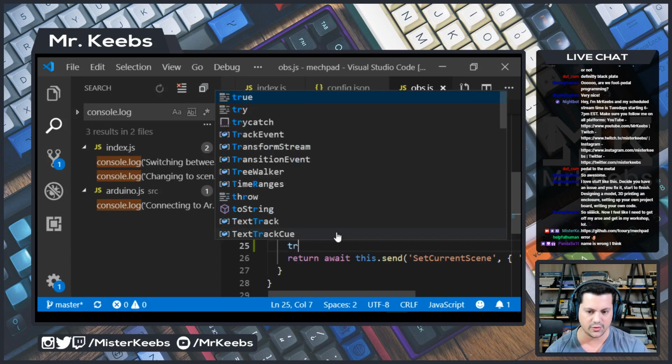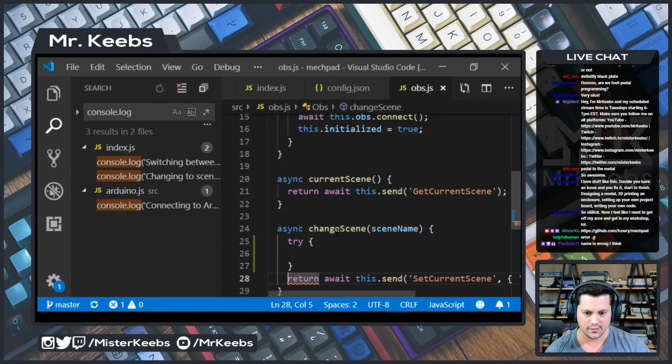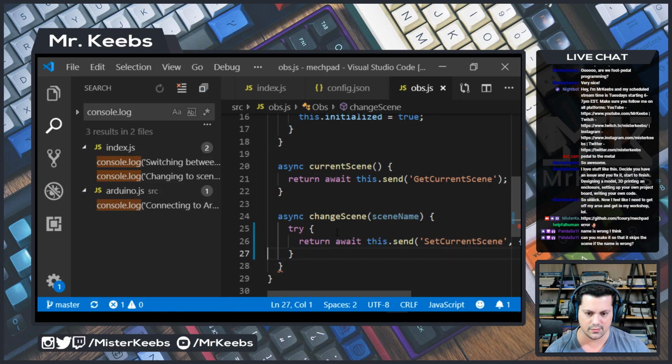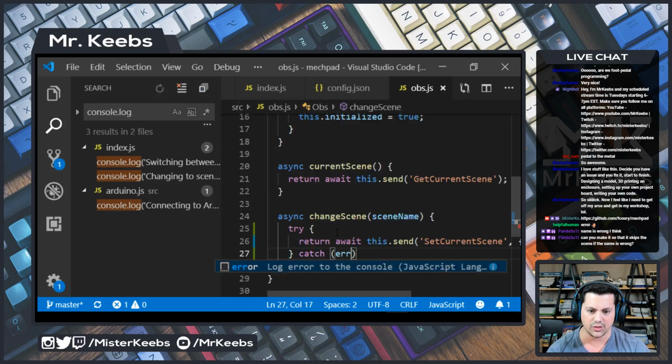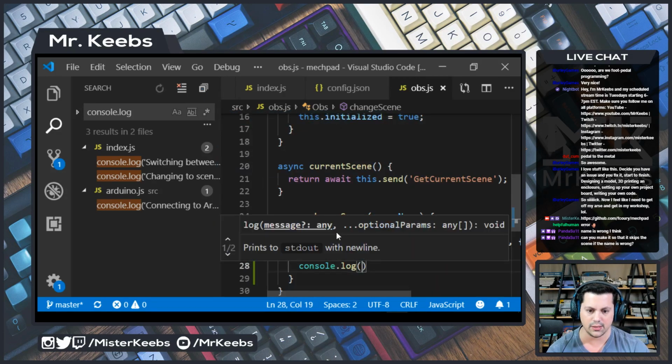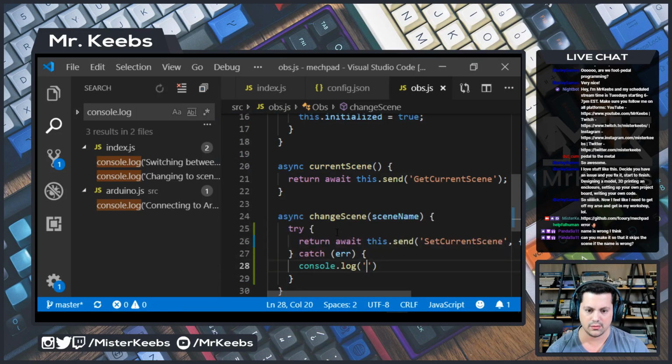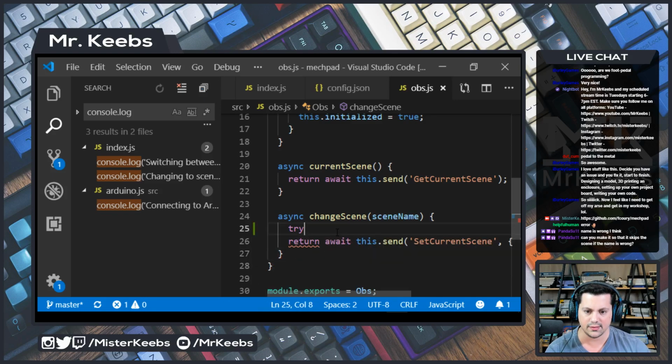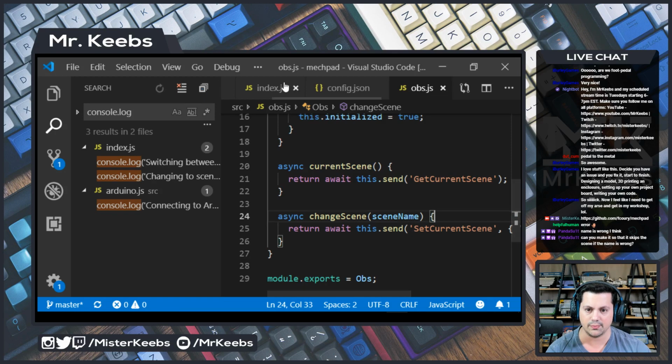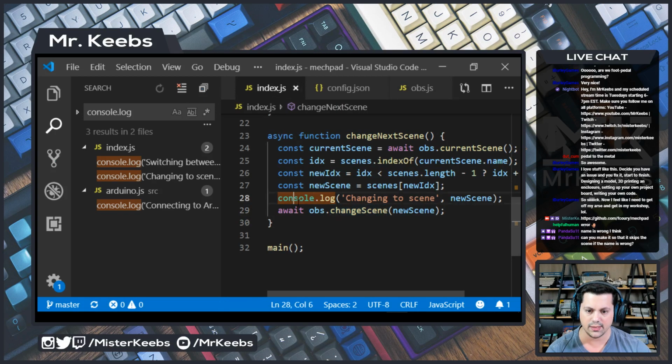Okay, let's do a try. Can you make it so it keeps the scene if the name is wrong? Yeah, but I want to have a warning or something. Catch error. And then let's do console.log. Oh, let's not do it here. Hold on. Let's leave this as is. Still want this to bubble up. So here on the index, here is the proper place.